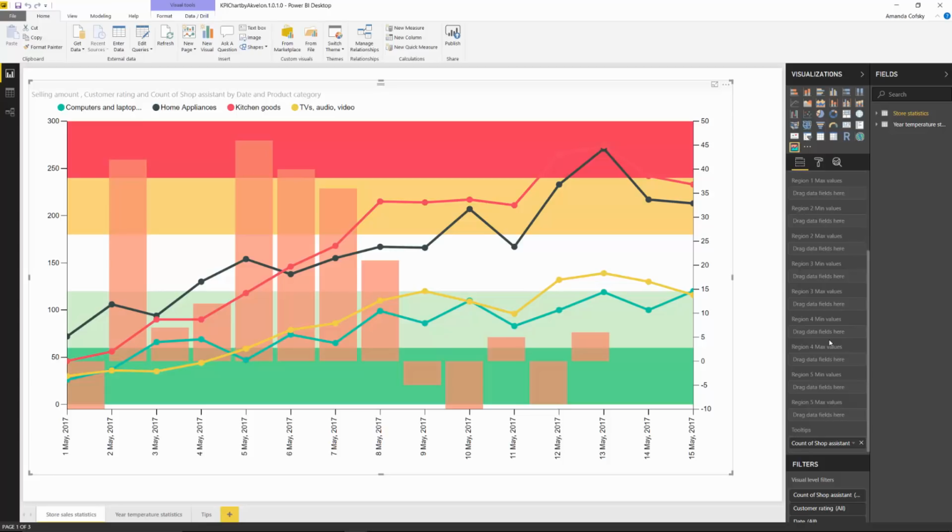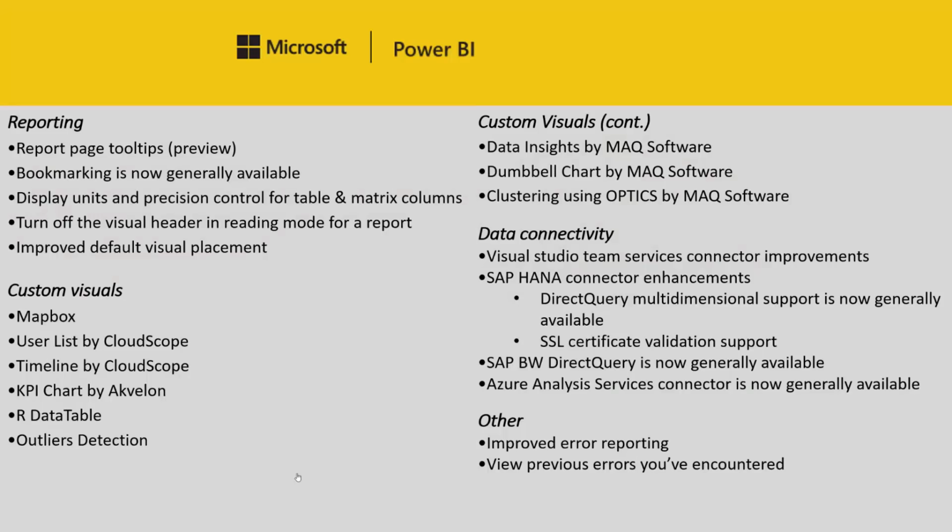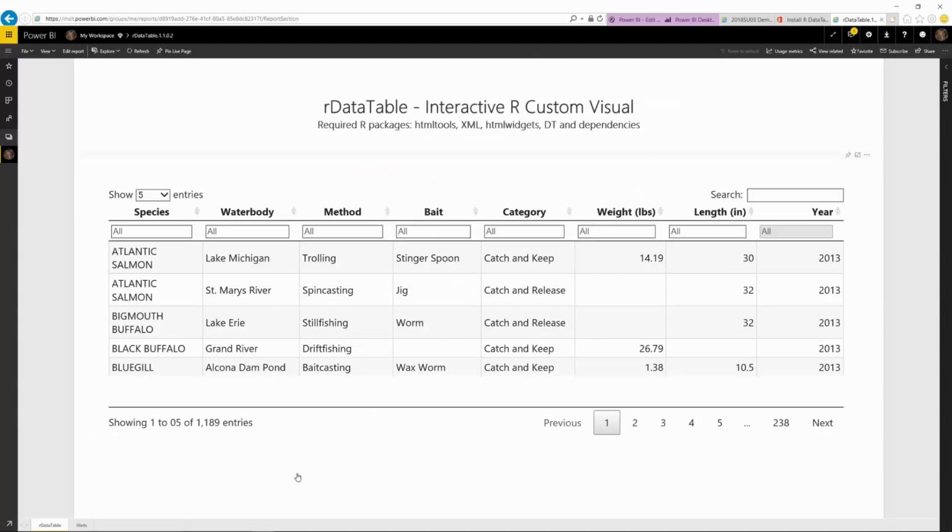So this is a really good visual if you like using our combo chart, but you really need that extra target information, this is a really good visual to use for that. The R data table visual is an R custom visual that is a table-like experience with a lot of the features that a lot of people love to have in Excel, like searching and filtering right on the table. It's really powerful and really cool, so let me demonstrate the visual.